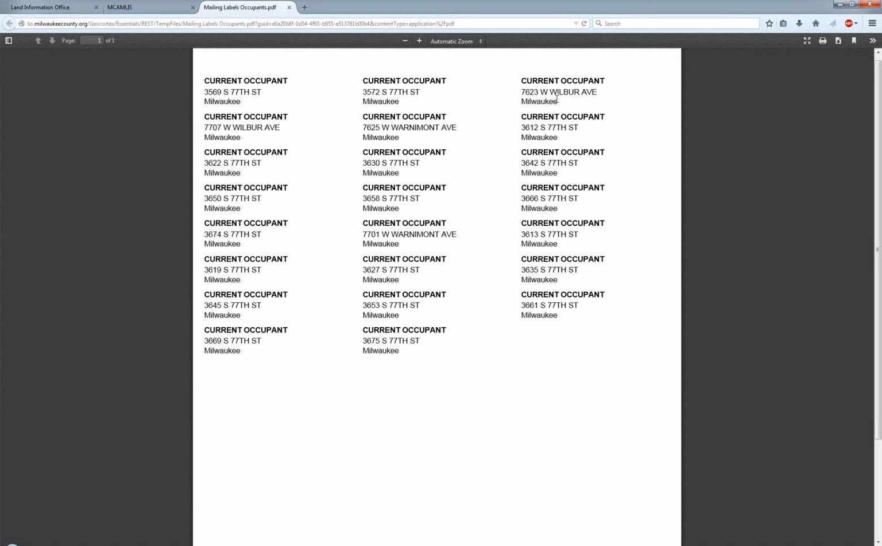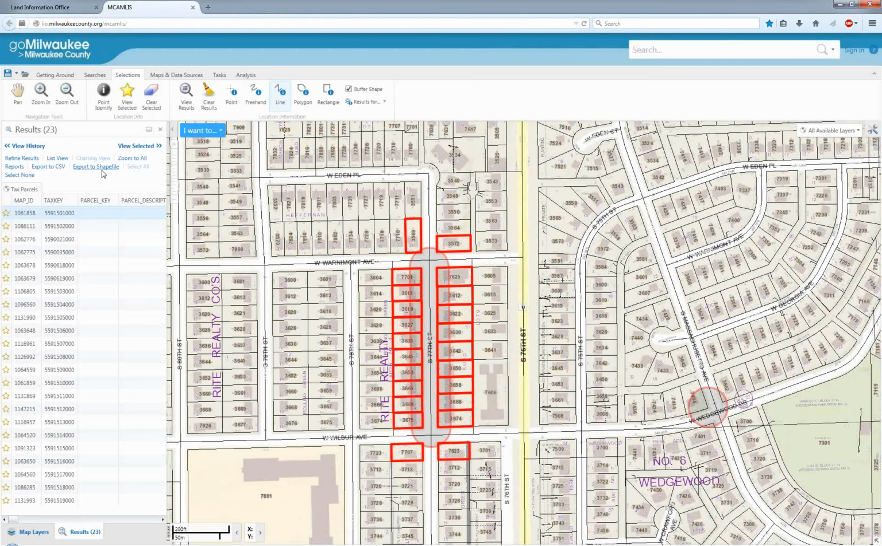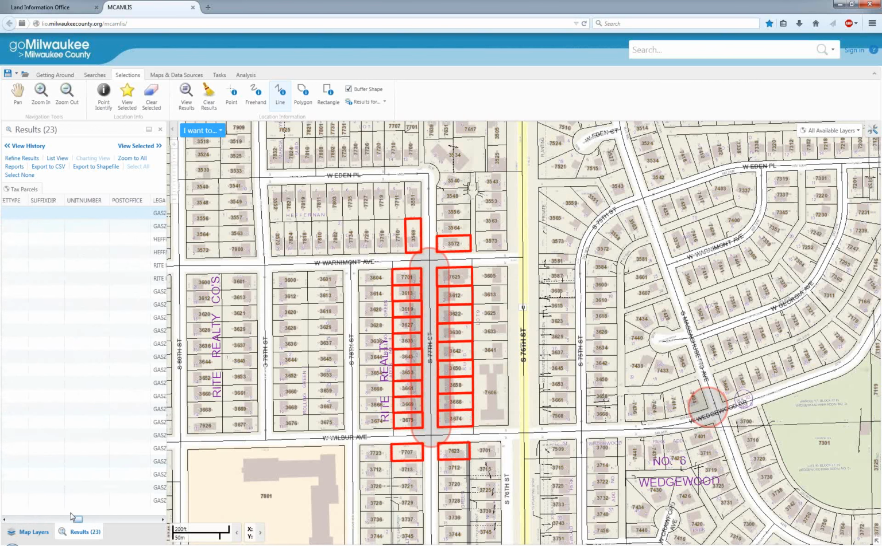There we go. Okay, I don't believe that current occupant should actually be on there. I actually thought it was names, but regardless, you can email or you can send mail to all the property owners, or you can export to a shapefile, export to CSV and use it in Excel. You can just view the entire table here. So using this buffer function is really handy.